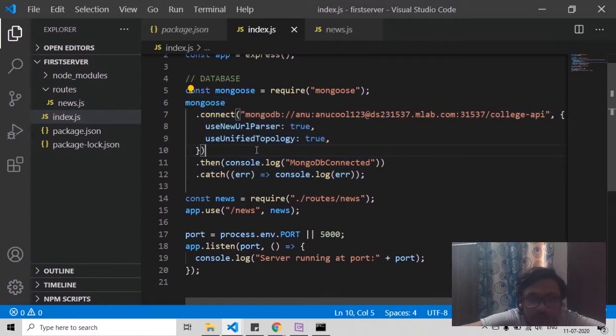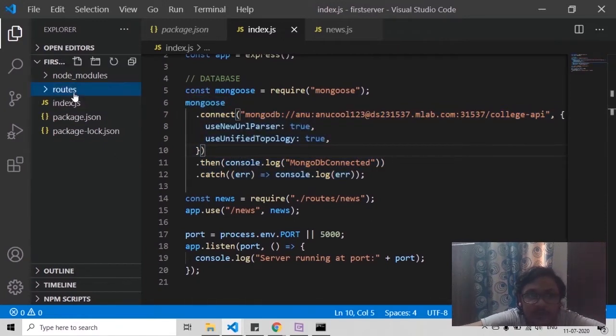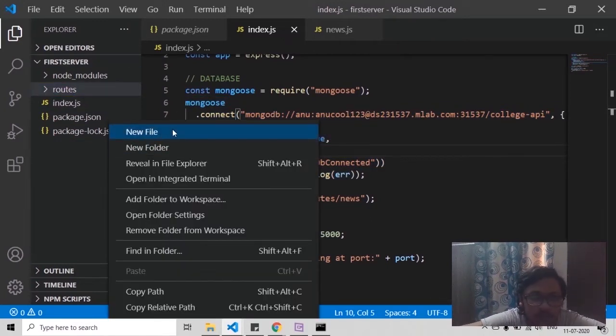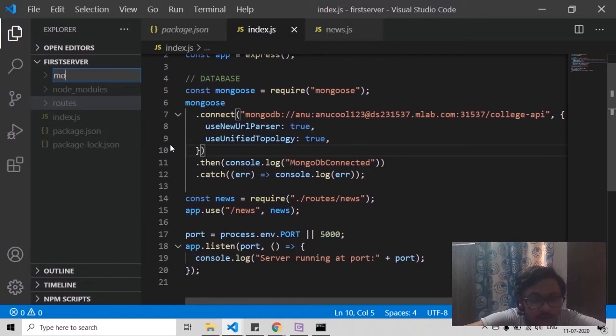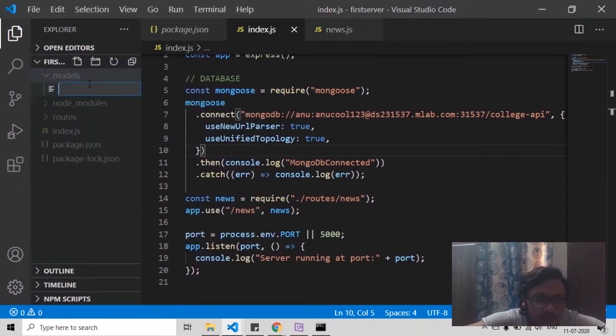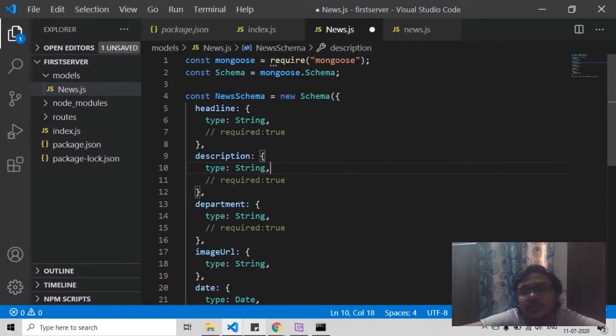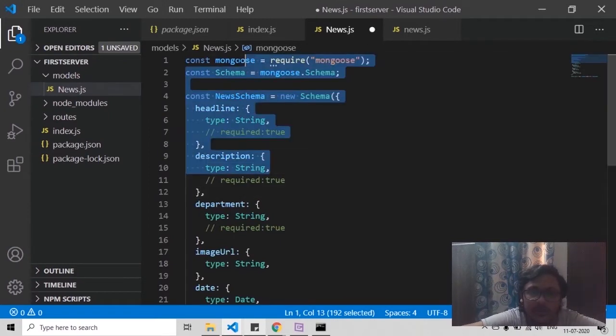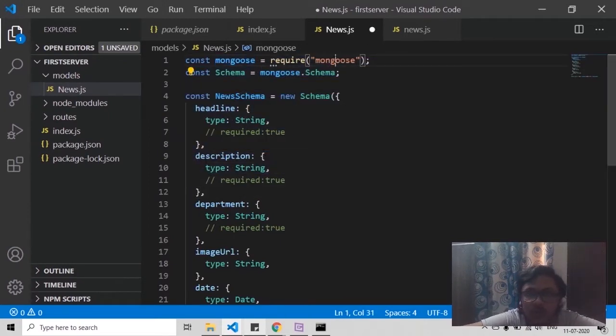Before working with a database, we have to create models, like in SQL we have tables. So we have to create a model. We'll create a new folder for that, models, and in this we will have all the models. Here we are writing news.js. In news.js, we are taking mongoose and we are taking schema. So we are creating a schema.